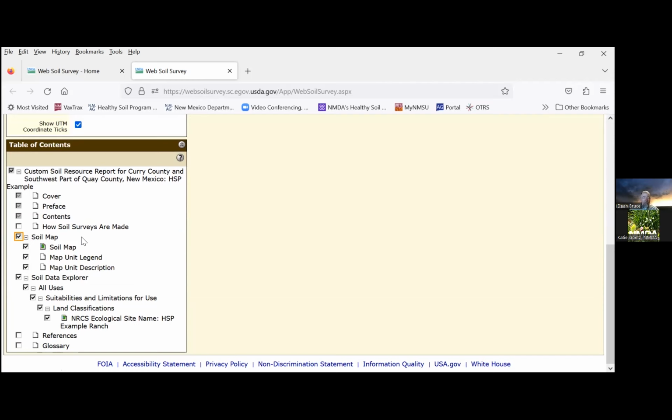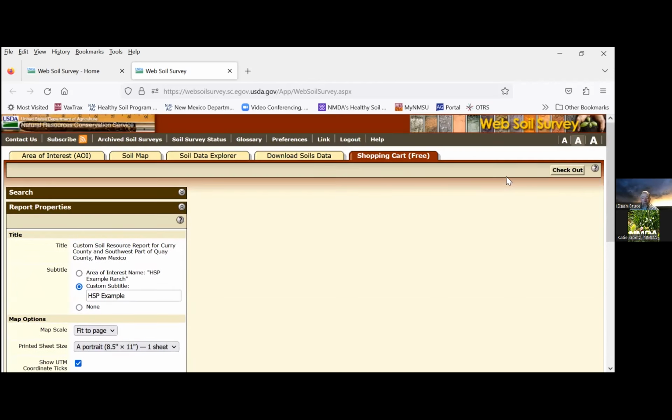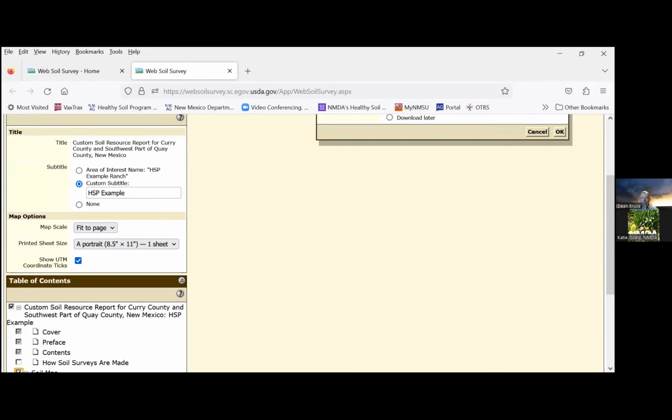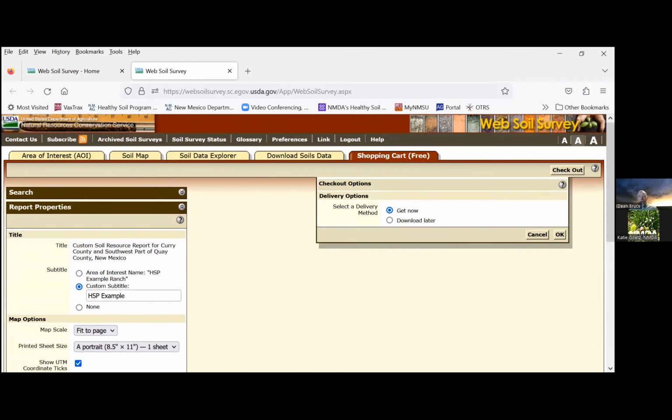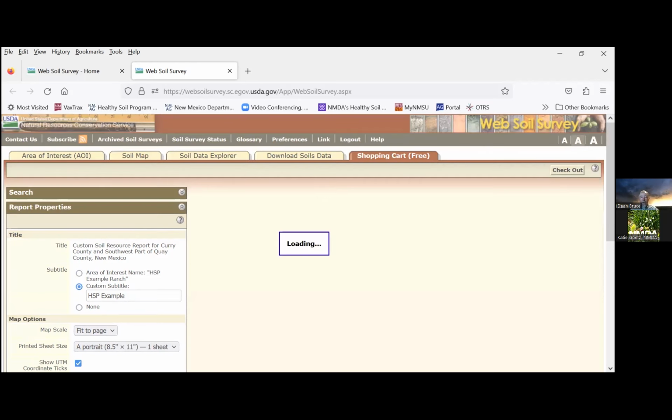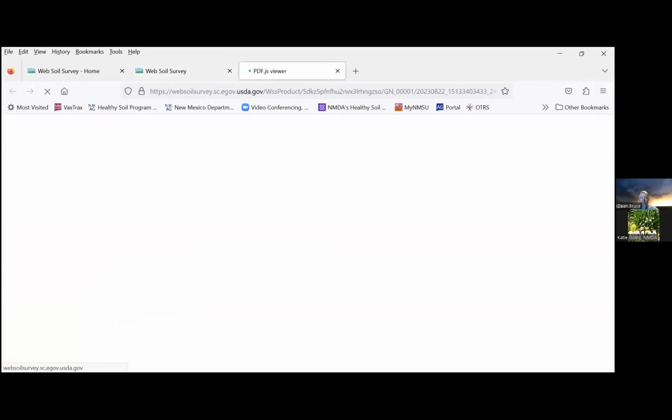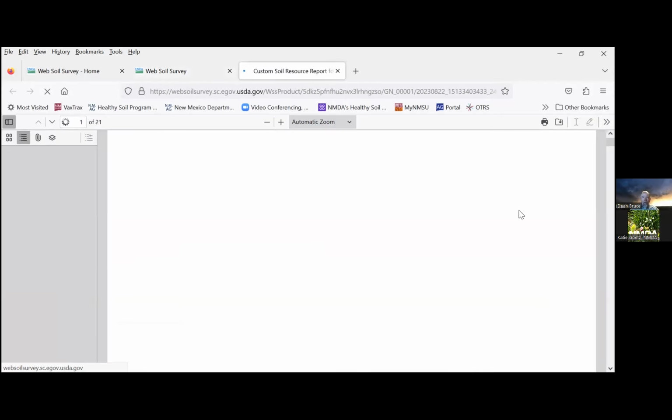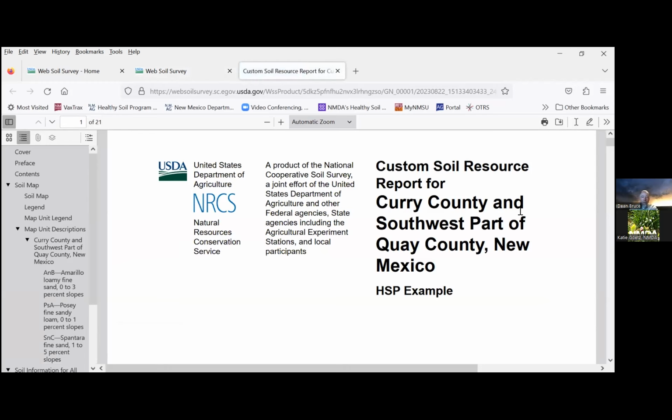Once you've selected everything that you want in your final report, we'll scroll up and you will click on checkout. Again, you'll get the same option right here. You'll have an option to get now or download later. For today's example, let's go ahead and get now. And this will create a PDF file, which you can then print off and also save for uploading to your Healthy Soil Program grant application at a later date.